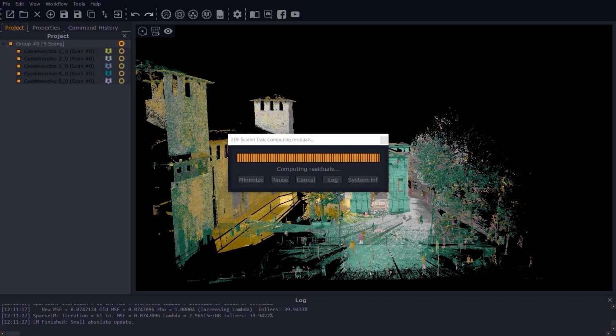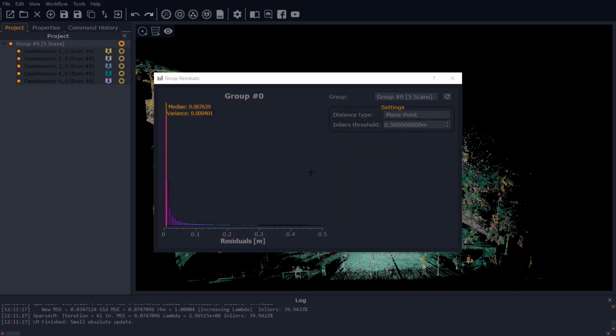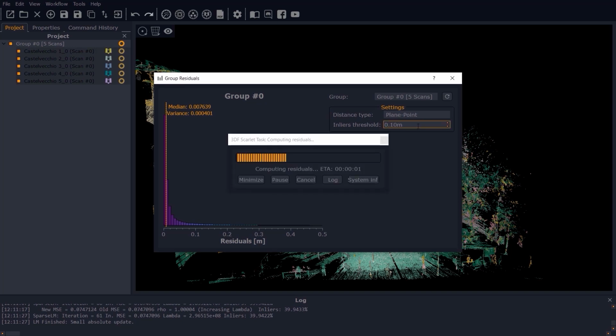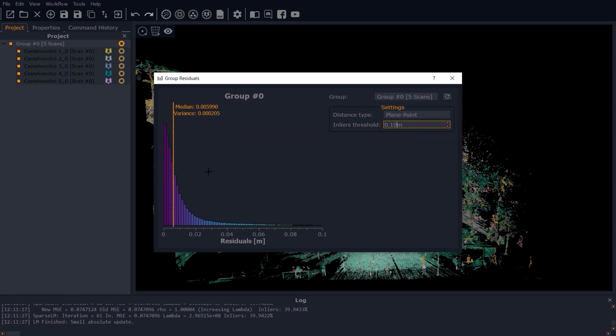At the end of the multi-ICP optimization, you will see a histogram with the residuals, namely the medium distance and the variance values. Note that you can always set the desired inlier threshold that was previously set when you started your project.